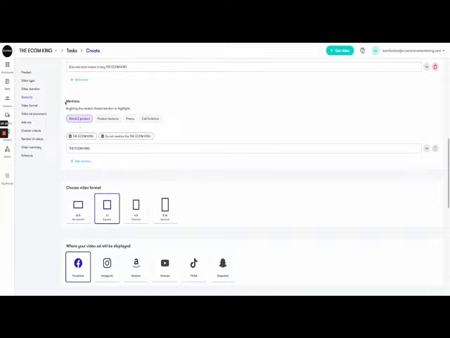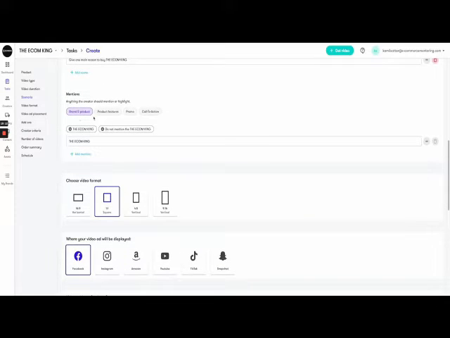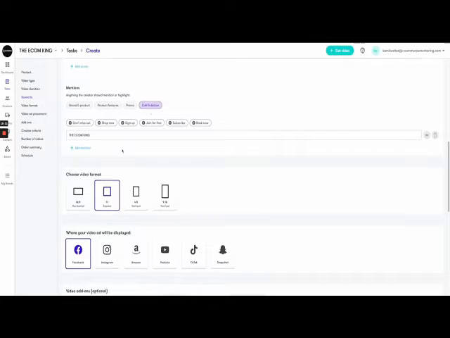Then here you can see what you want them to mention. They can either mention the brand and product, they can mention the product features, they can mention a call to action. You're definitely going to want a call to action, you're definitely going to want a promo, and you're definitely going to want the product features, so make sure you add those.